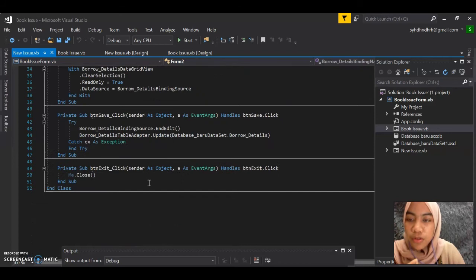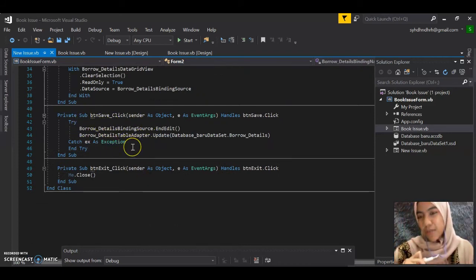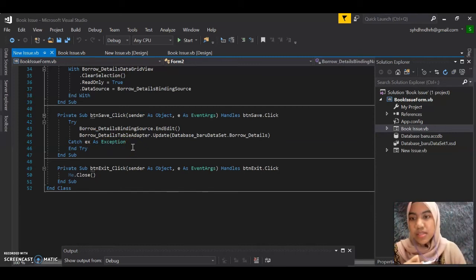And then for button save, this is the coding for button save, which means when the user clicks the button save, all the details or the information that are listed here will be saved. And the last one is button exit, which means it will terminate all the pages, all the interface.